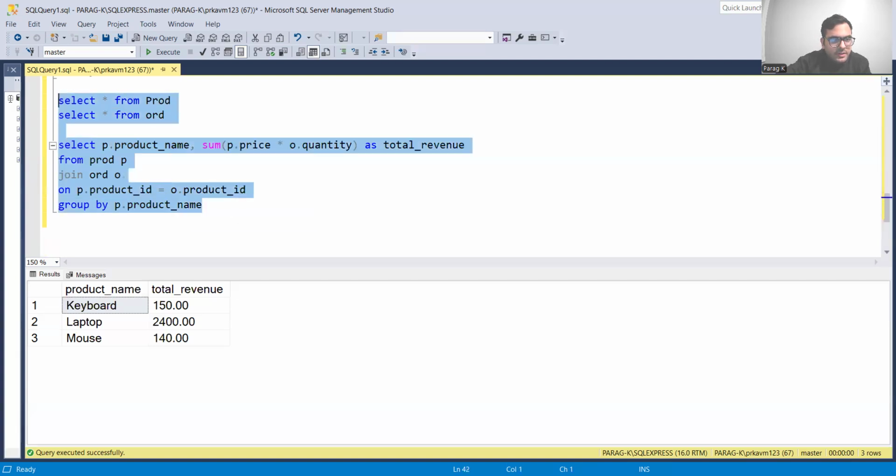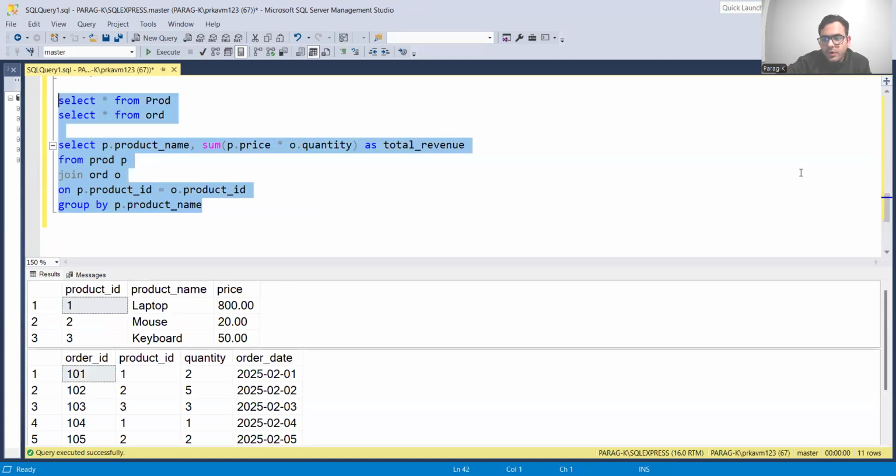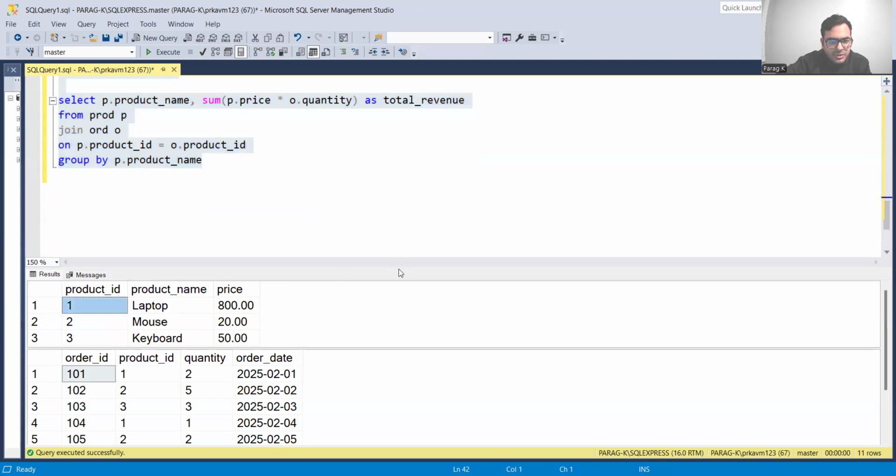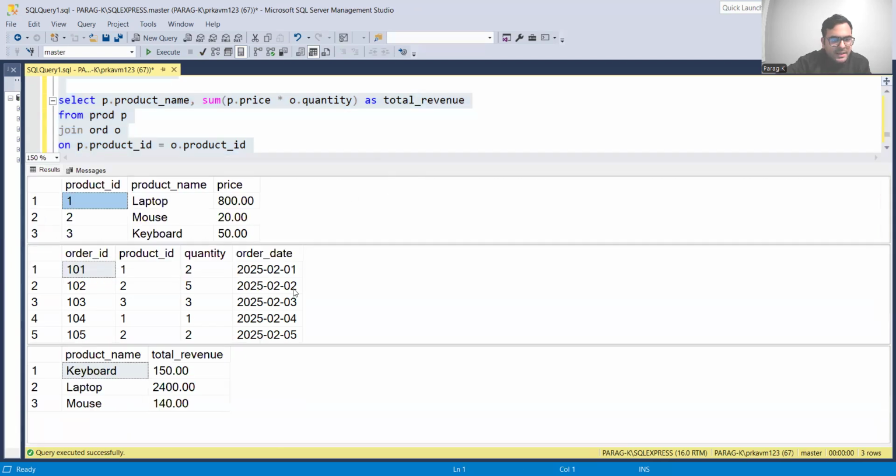Let me run all the three for you guys. What we did here, let me do a simple calculation in front of you. There are three products, quantity is three for keyboard, times 50, so we're getting 150 in here, perfect, as what we wanted. Laptop, there are two laptops, so 1600, and there's one more laptop here. That makes it 2400.